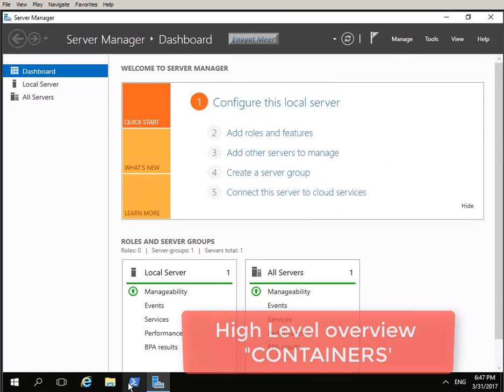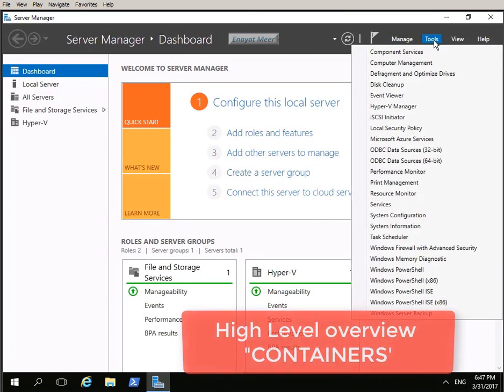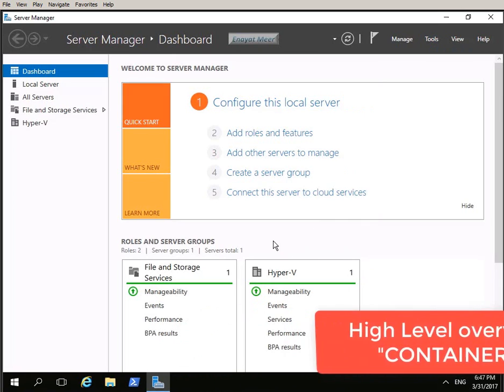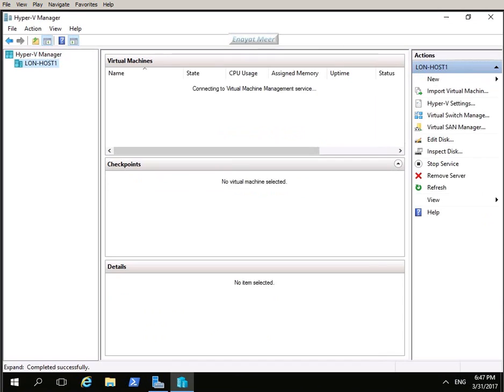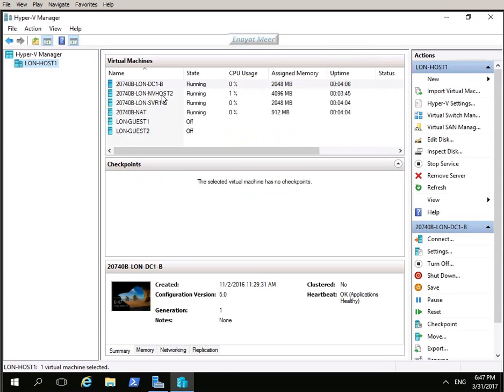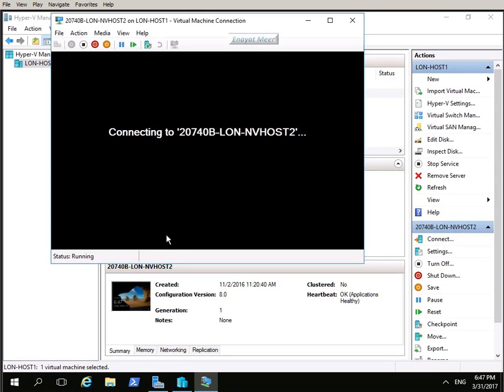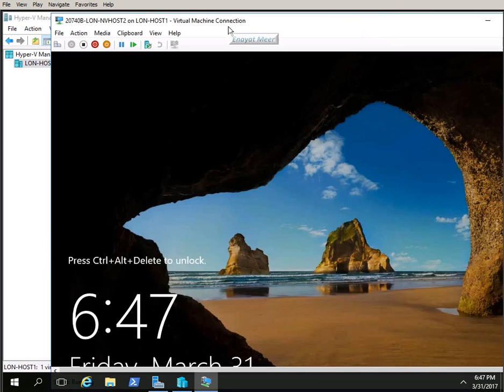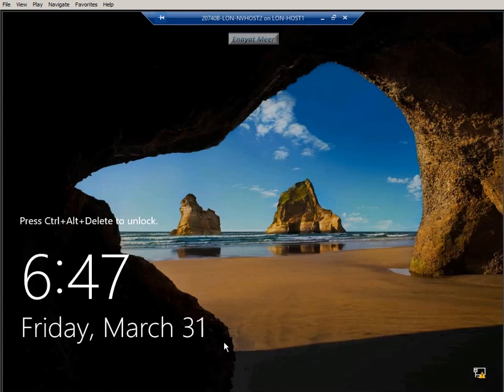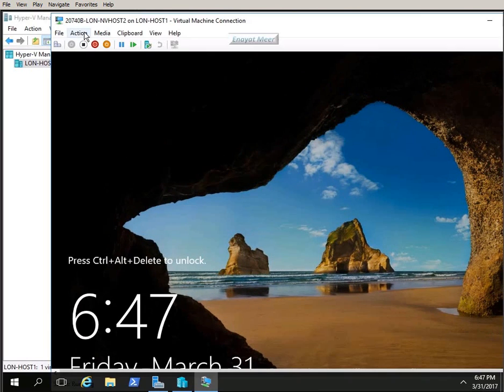I will have one physical server, host one, on top of it. I am going to use my virtual environment. So you are looking at my Hyper-V manager, where you will see my DC and a couple of member servers. I am going to show you what is going to happen now. This is my remote server. My host one is actually virtual.